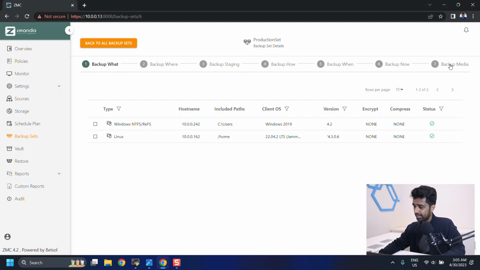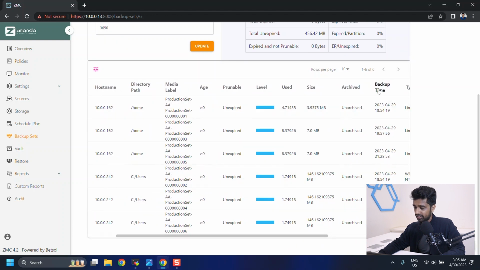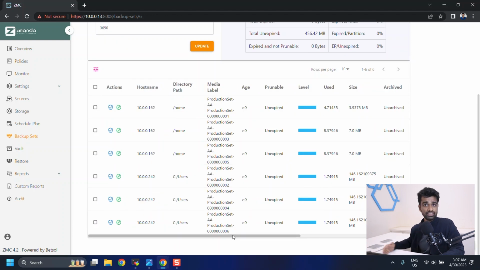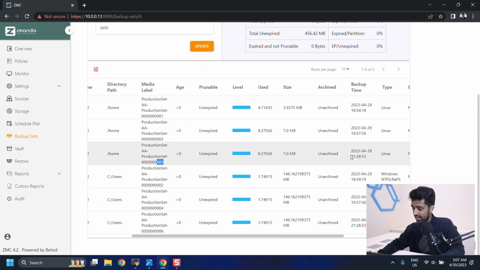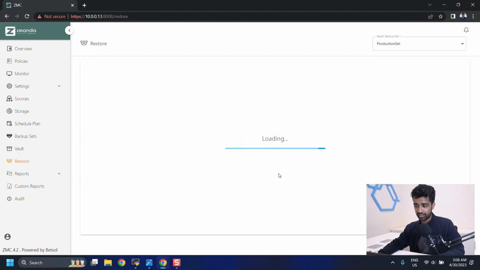Next, we head over to the backup media section, and over here, we pay close attention to the host name and the backup time. Now, since we deleted the file a few minutes ago, we need to find the most recent backup for the host IP ending with 162. In this situation, we know the media label title 005 is the most recent, which was captured at 9:28 p.m., which is about 5 minutes before. So let's use this label. Now, to restore data from this backup, click on the Explorer icon of the media label 005.